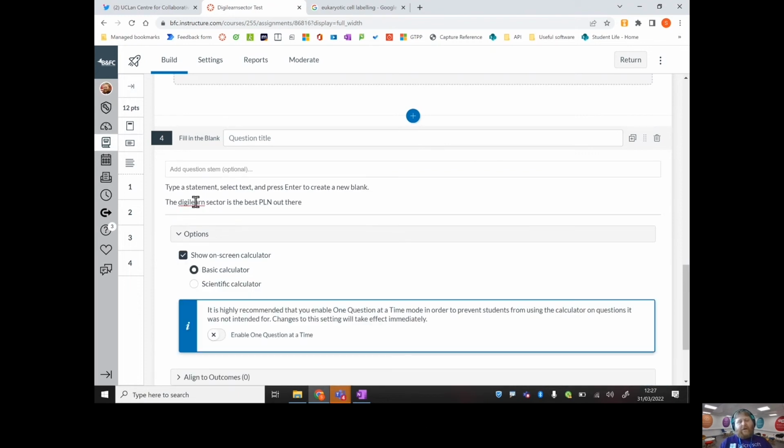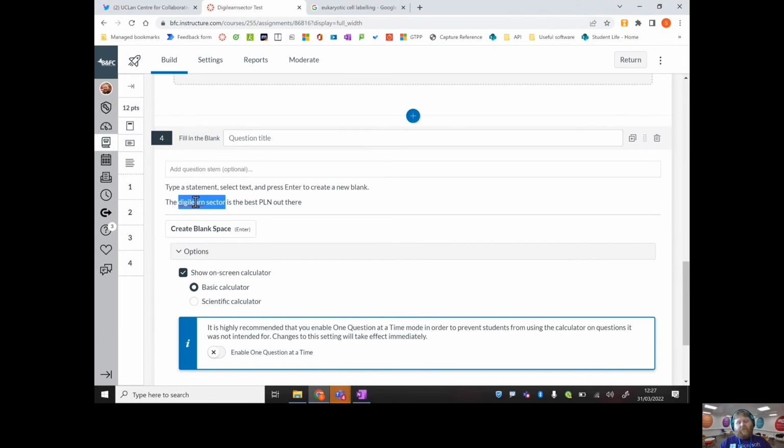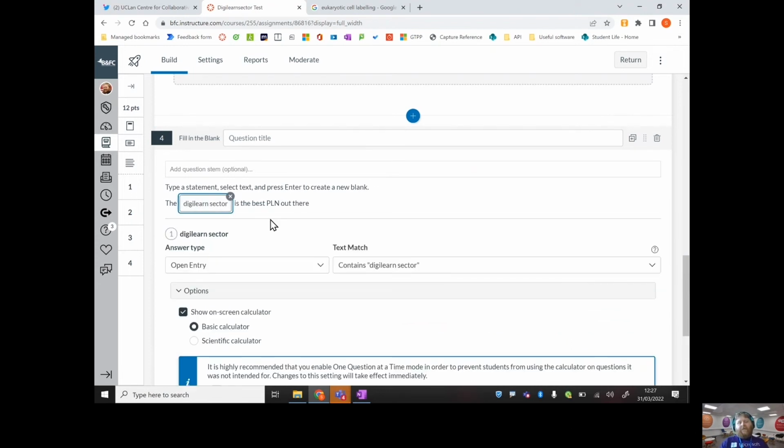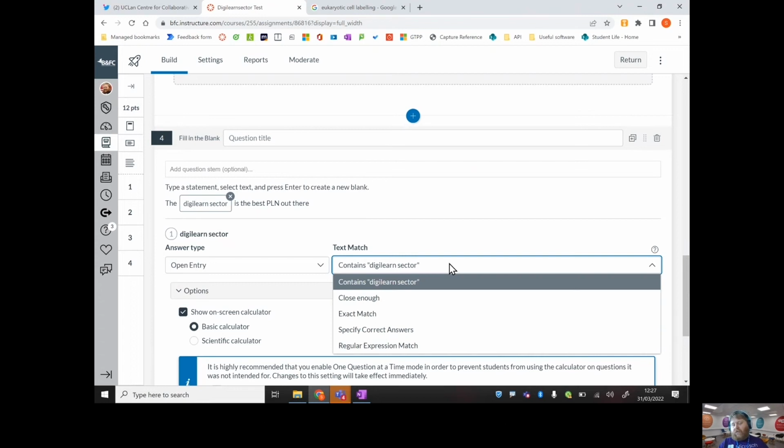There. I'd highlight the DigiLearn sector, press enter. And there we go. We've now got, they have to type in DigiLearn sector at the moment. And with this open entry type, it can just contain DigiLearn sector. So as long as they've written that bit in there somewhere, that's okay. But we do have some other options.